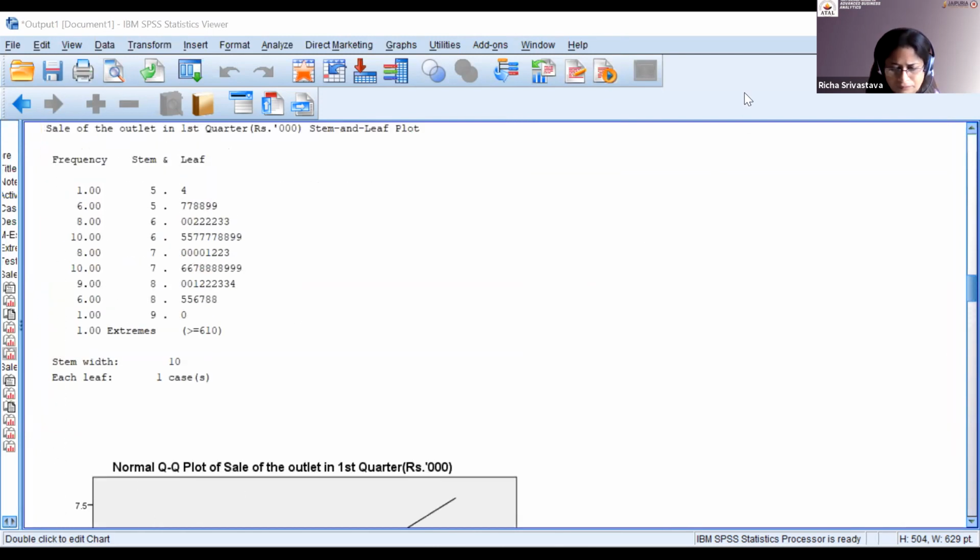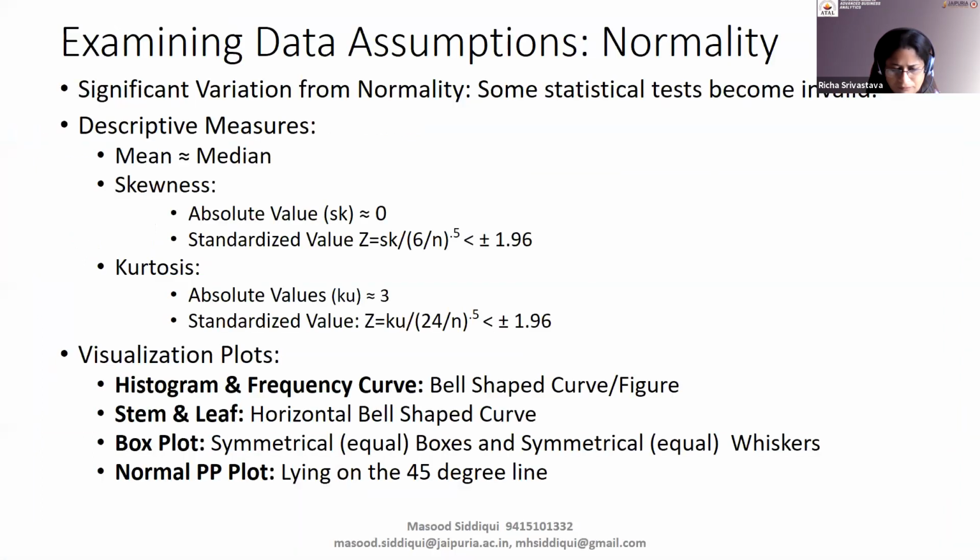After that, I am taking up the next part, which is related to examining the assumptions of any analysis. And the most common assumption is our data should follow normal distribution. Why is it so important? Because some statistical techniques become invalid if it is not following normality. Though there is a concept that if we have a large data set, then this normality can be compromised.